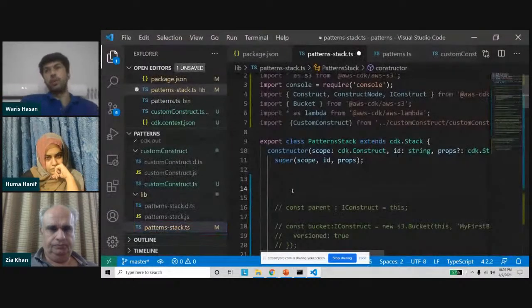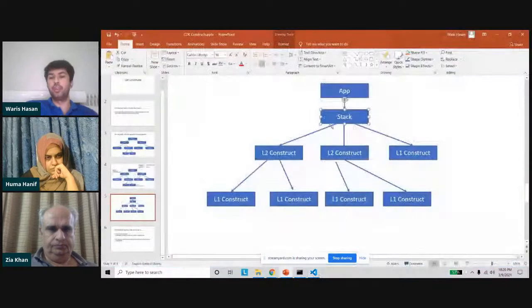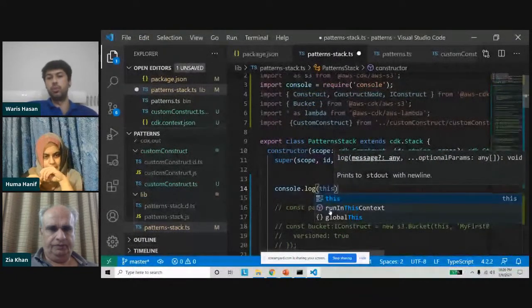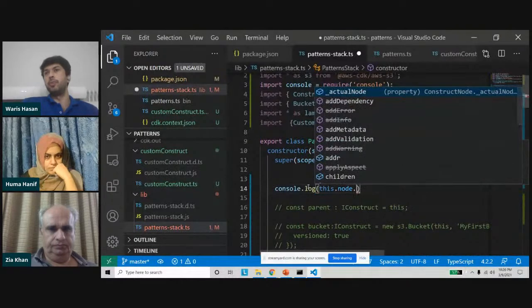Now, to do that, I told you that every class, every construct or every stack implements the IConstruct class. And this gives it a property called node that allows us to actually find the relationships it has with its parents and children. So what I can do is I can console log this, by this I mean the scope of the stack.node. So I told you it gives it a property called node, and that property allows us to find out relationships between its parents and children.